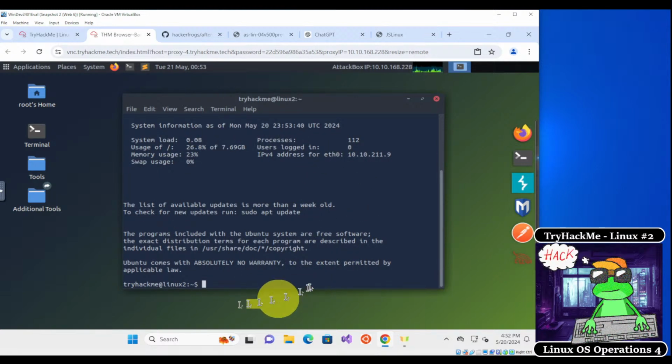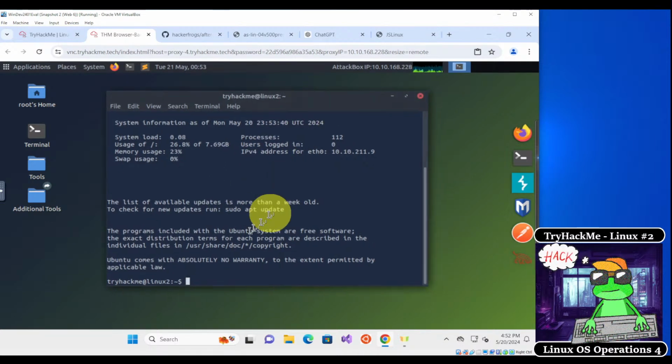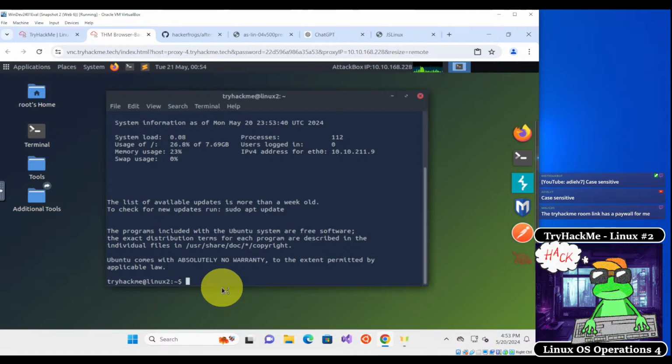Okay, so everybody, the goal right now is to get everybody logged in to TryHackMe at Linux 2 over here. Edusa level 7 said it is case sensitive. True, all these passwords are going to be case sensitive.